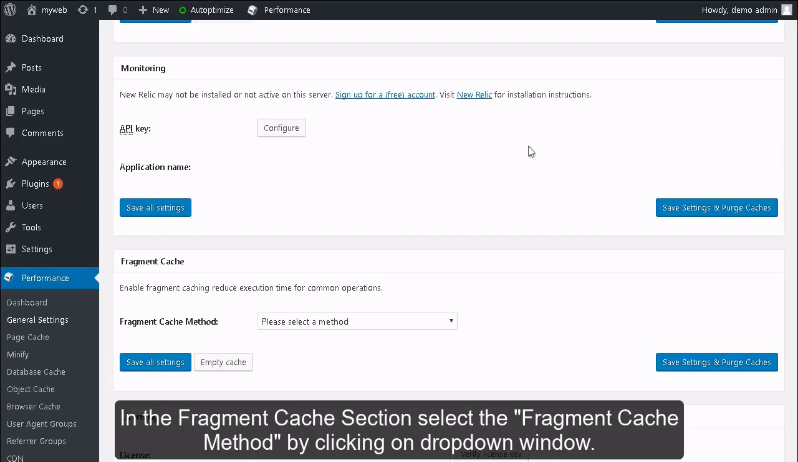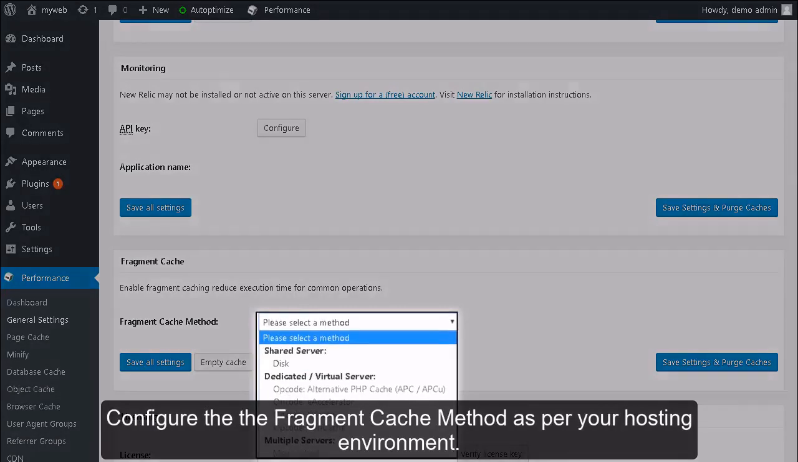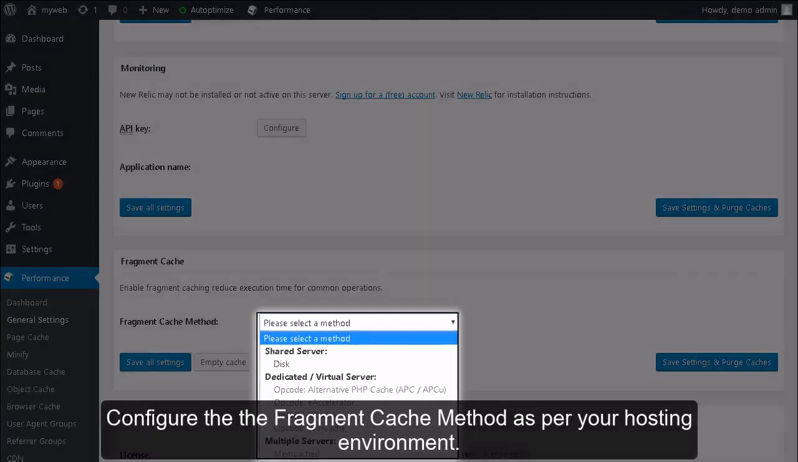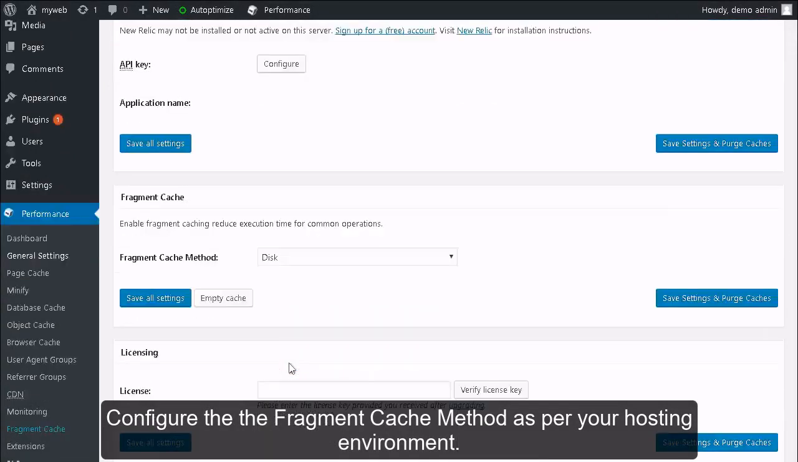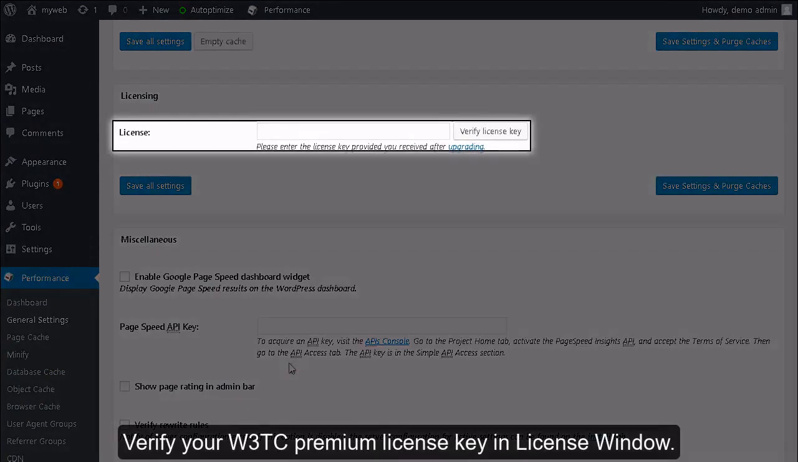In the Fragment Cache section, select the Fragment Cache method by clicking on the drop-down window. Configure the Fragment Cache method as per your hosting environment. Verify your W3TC Premium License key in the License window.